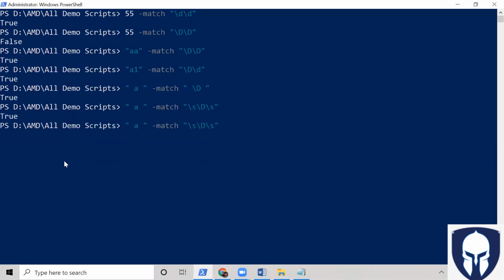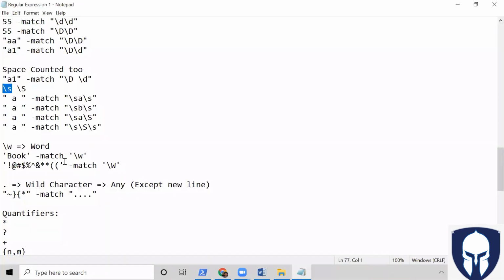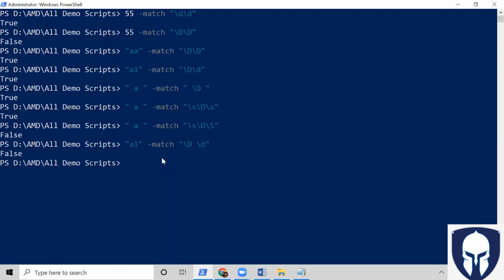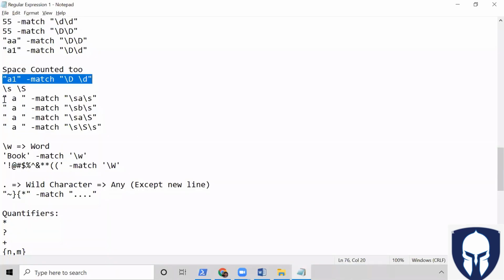That is true. And if I type capital, it's going to be false, because if small s checks whether it is a space or not, the capital S makes sure there is no space. There should not be a space. If there is a space, it will say false. Now let us try this. It's going to give an error, I mean false, because there is a space here. We have already seen it. To make it work, that is the one.